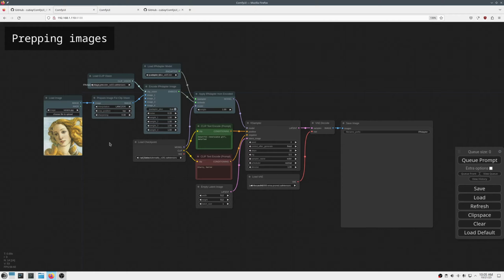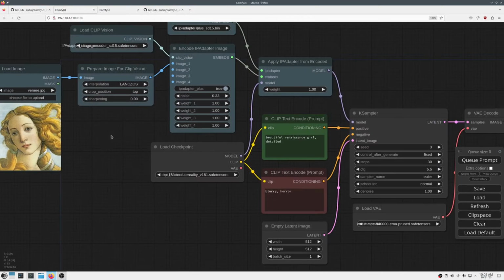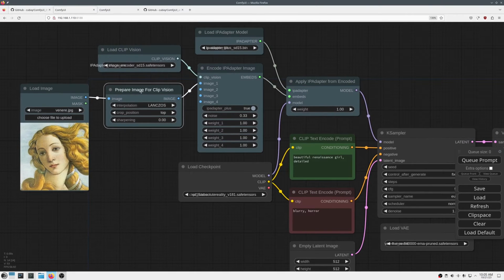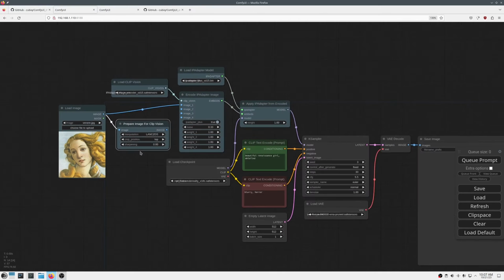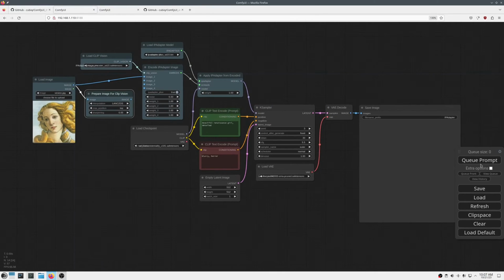Before I go any further, I believe it's worth reiterating the importance of the prep image for clip vision node. In this case, the reference image is a square, so prepping it wouldn't be technically needed, but the clip vision encoder uses by default bicubic interpolation, while Lanczos is a better algorithm. Let me show you the difference. I'm going to connect the reference image directly without the prepare node and see the result.